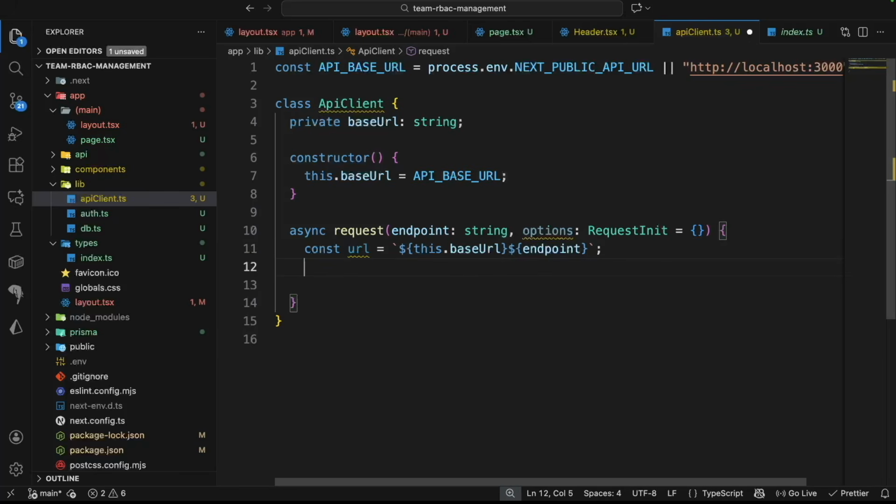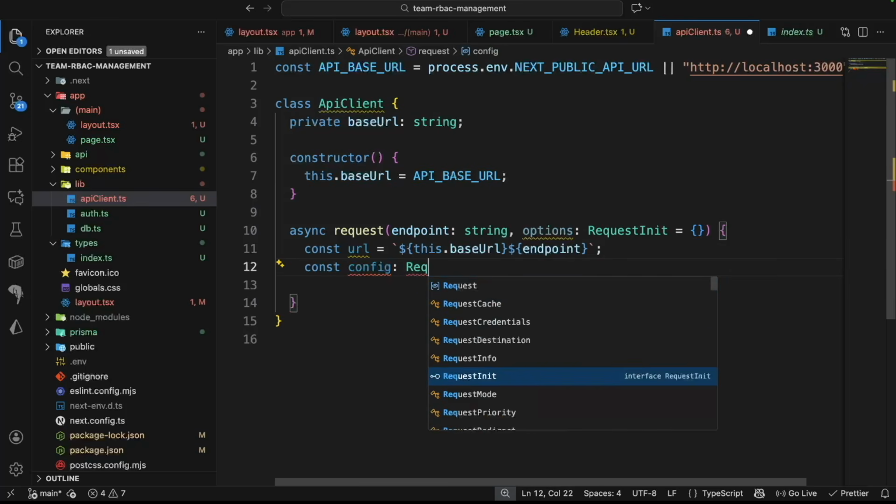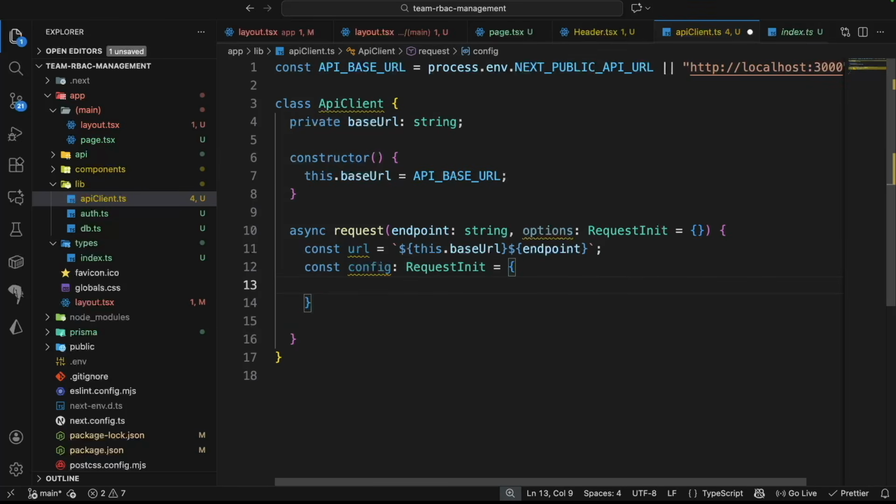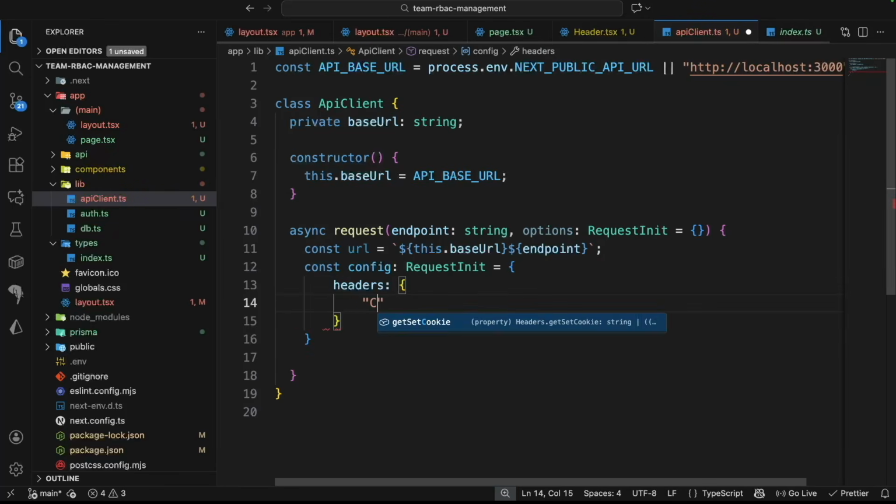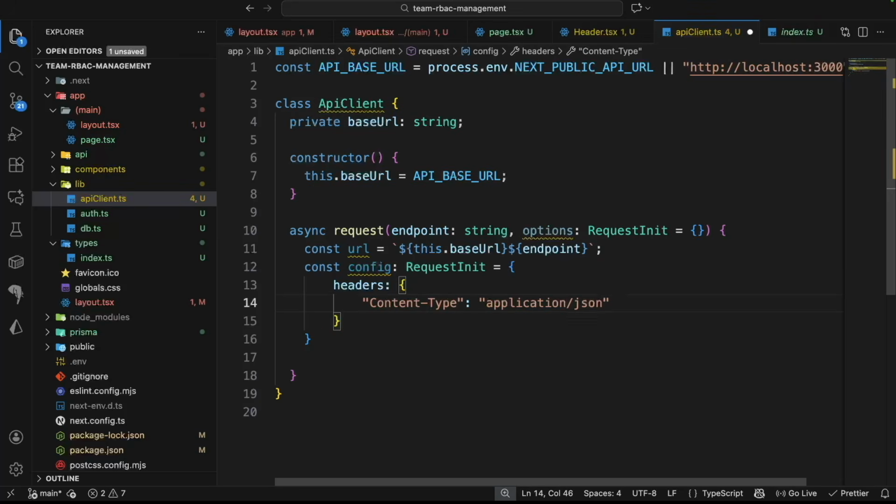Okay, then I'm going to come here. I will have a constant config, which will be our request configuration, and this will be an object. Now let's have the headers for our request. First, let's have the Content-Type, and this will be application/json. After that, we are going to have all the headers we are passing, so we are going to have the options.